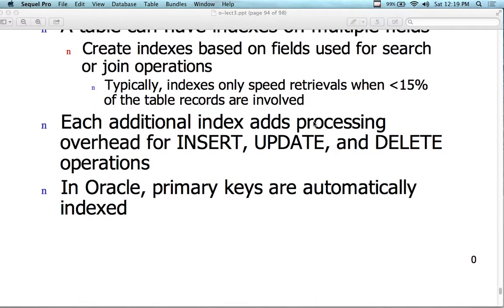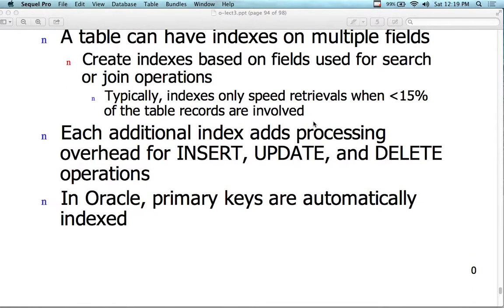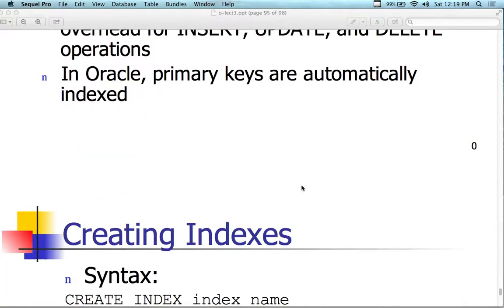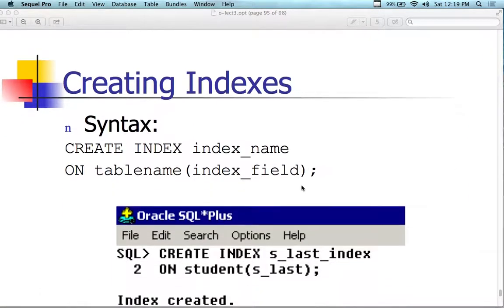Each additional index adds processing overhead for the insert, update, and delete. So although you can do it, it's probably not such a good idea to have too many indexes. Or, if you're going to plan things out correctly, search on your primary keys, and you know your primary keys are always indexed.